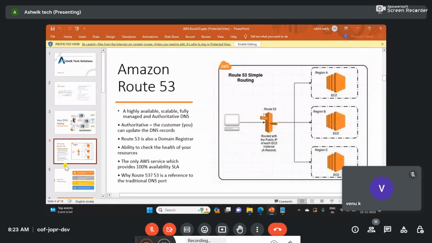Route 53 is used whenever you want to use a domain name with proper routing. If you don't want a name for your application, and you just need to access your application via IP address, you don't need to go for this.